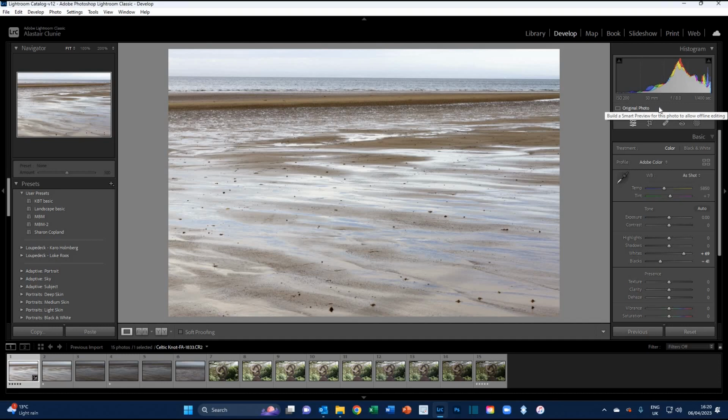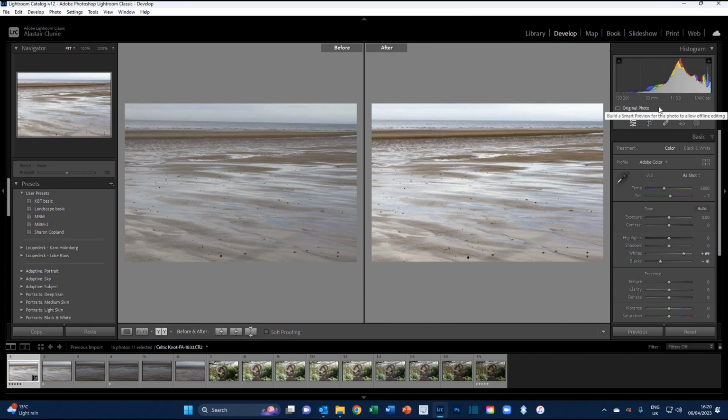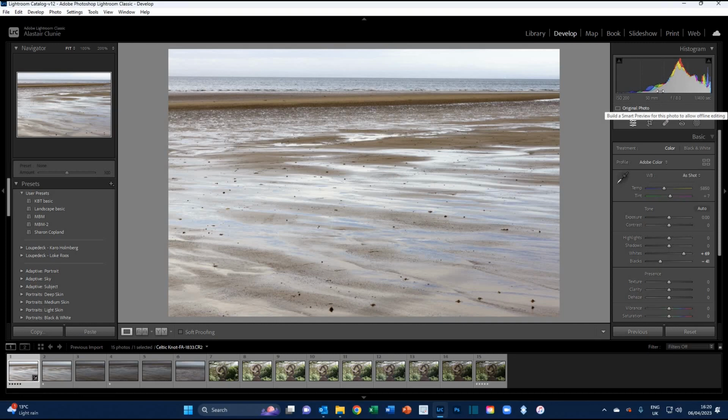So let's have a look at before and after. That has given it more vibrancy. I'm certainly happy with that. That's looking good. The overall exposure, the histogram is pretty decent. I'll maybe just bring the highlights down a little bit so that we get a wee touch more detail in the sky.